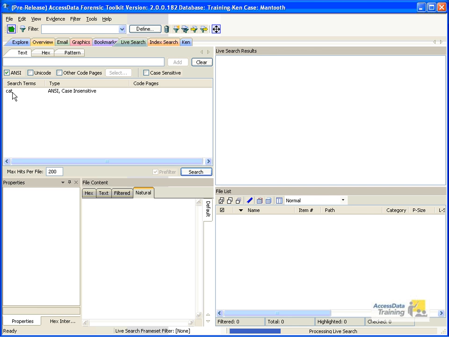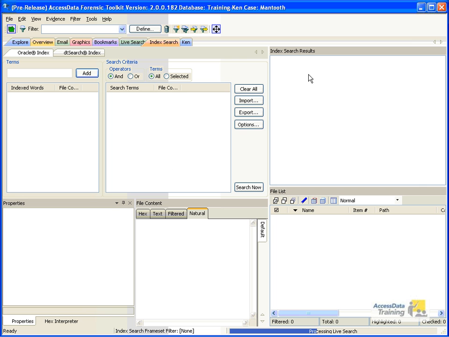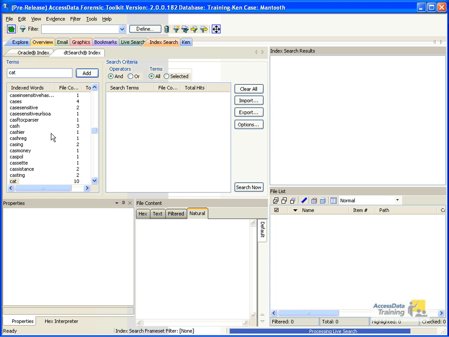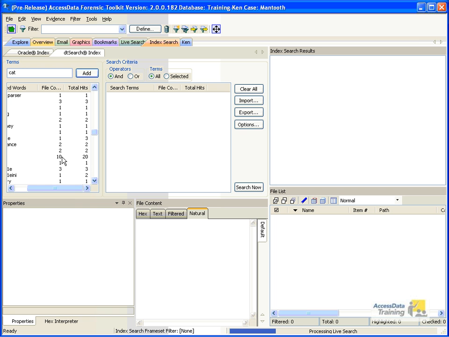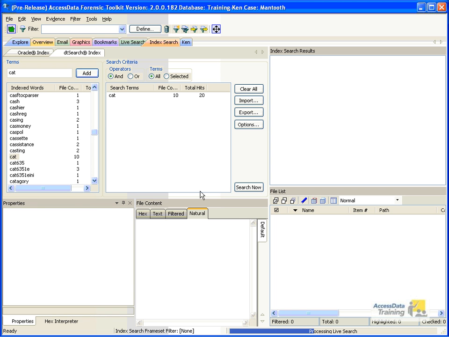When I created my case, I actually took the time to index it, so I can utilize the index search, which has two subtabs, the Oracle index and the DT search index. I chose the DT search index, so I can simply type the word cat in here, and I instantaneously get results for any occurrences of that particular string. I know that cat happens to exist 20 times in 10 different files, so I can hit Add and look at those hits.